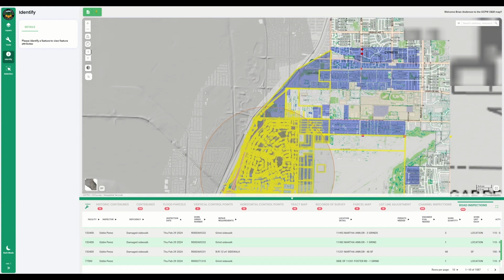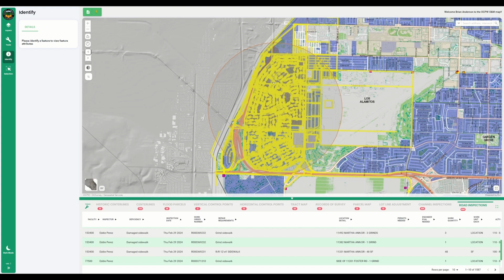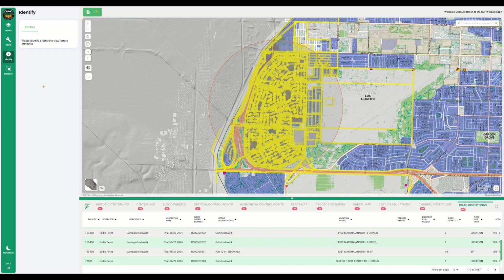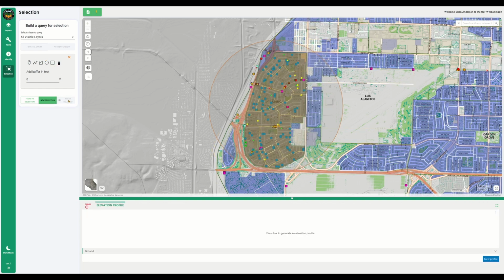Let's refine our query using the Attributes query. Head back to the Selection tab to add more items. Remove the selections using the Clear Selected button.